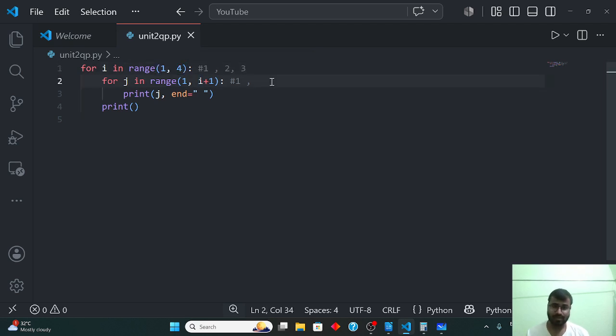So in this case, when i's value is 1, the range will be like 1 comma 1. So start and stop will be 1. So first of all we will get 1 printed here. Then again it will go to the outer loop, then 2. So now it will become 1 comma 2. 1 comma 2 still implies start index 1 and stop index 1 itself, because of stop index minus 1, so it's 1. So it will again print the value of 1 itself. Then it will go to 3. So now it will become 1 comma 3. So 1 comma 3 means 1 comma 2.